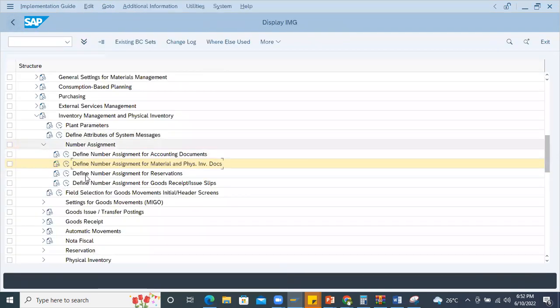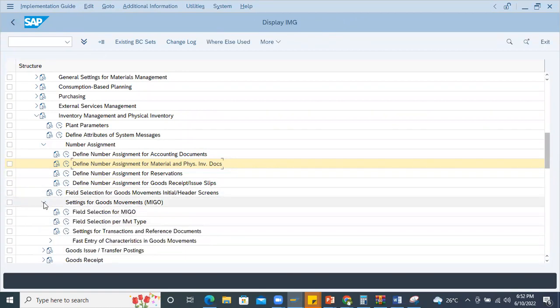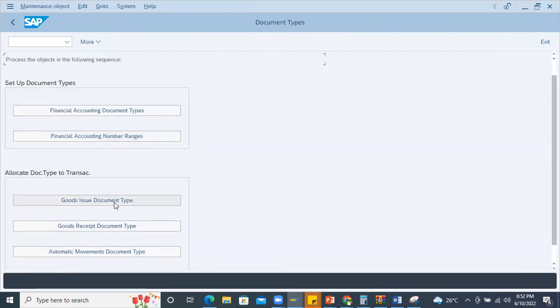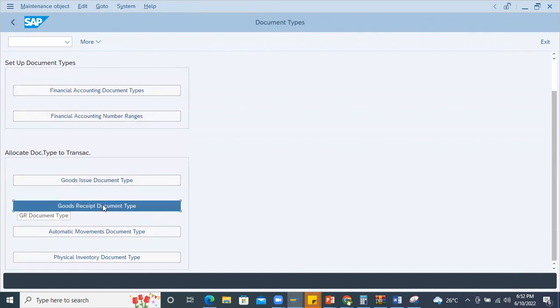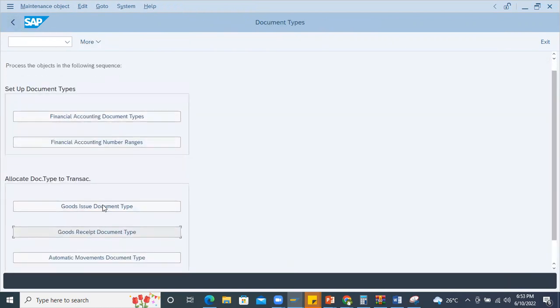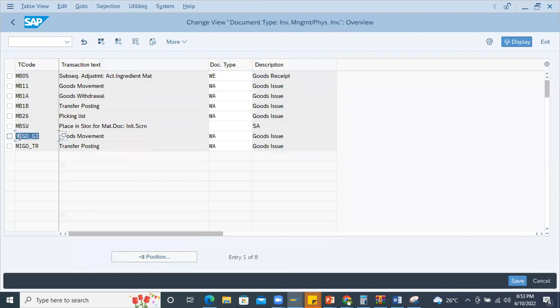Let's go to the assignment part. Here, settings for, just a moment, Define Number Assignment of Accounting. Here you can see the goods received document type, click on this, and here I see MIGO GR, which is a document type. You can see WE is always for goods received and WA is always for goods issue. Here you can see this is goods received, and here you can see goods issue. The goods issue document type for MIGO is always WA, and how to link.